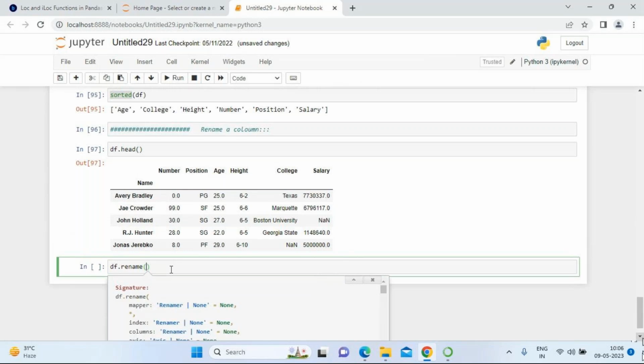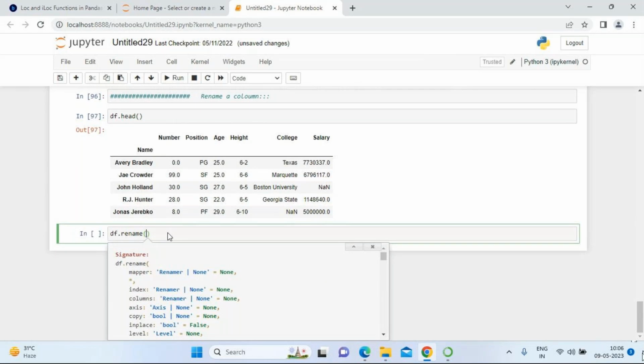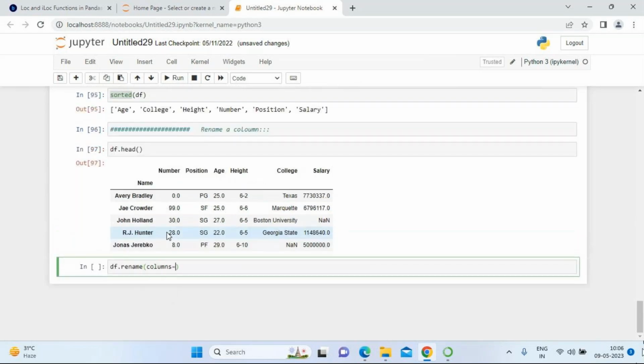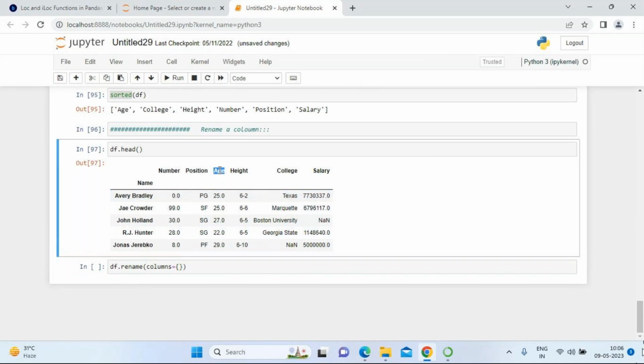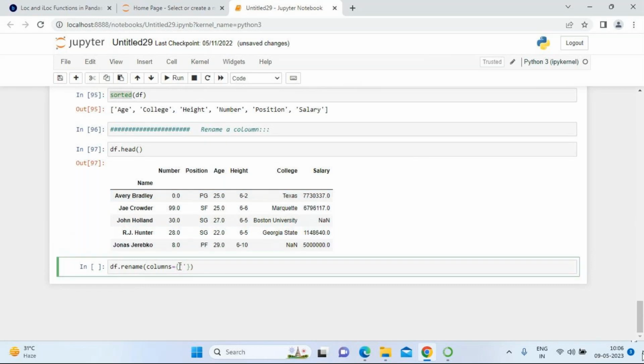There is a set of attributes available. I'm going to use columns. Columns equal to whatever columns you're going to change. Just pass a dictionary. I want to change a column: instead of age, I'm going to pass ages. In the dictionary, age is the old column name and the new column name is going to be ages. And then the second column I'm going to change.